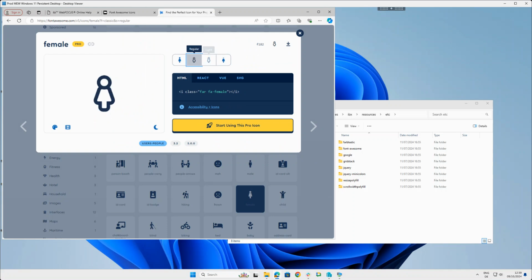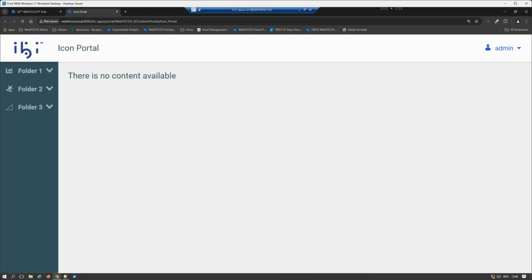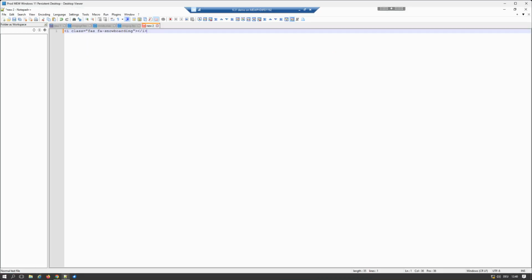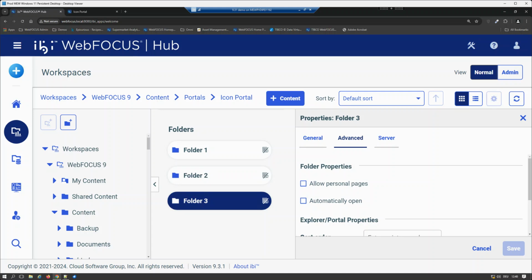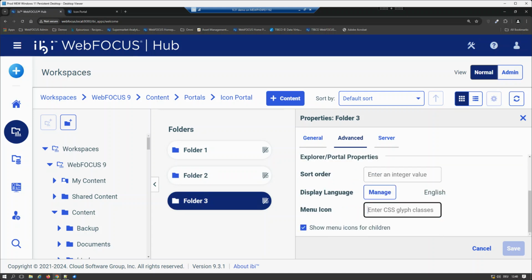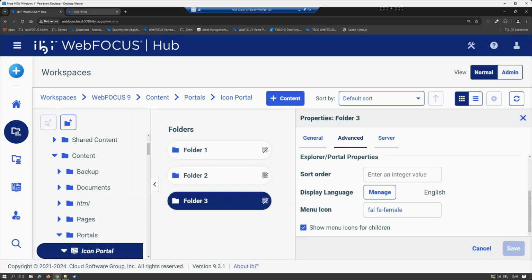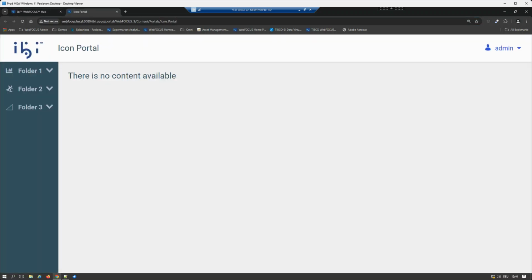So you could use those female type of icons. Let me go for the outline version. So we're going to go for that far female thing. Moving back over here, paste it again. Make sure you're only picking that part. Go back in here. Folder 3 is currently not having an icon at all. So we're going to go on folder 3, add our little female person in here, save it. Go back to the icon portal.